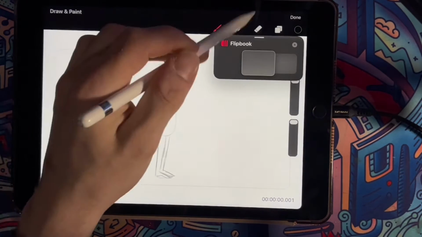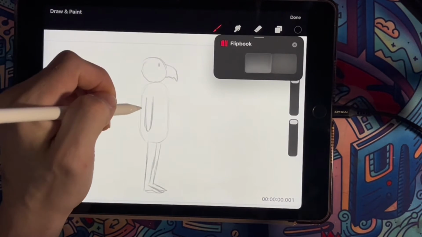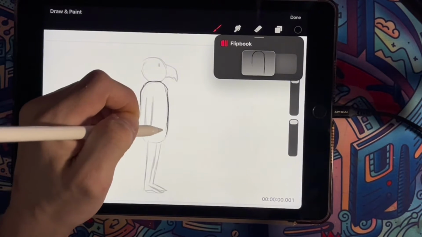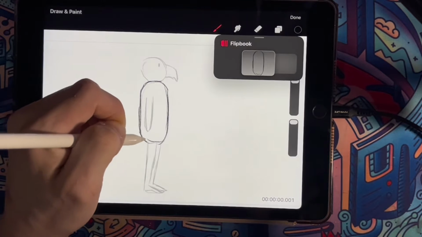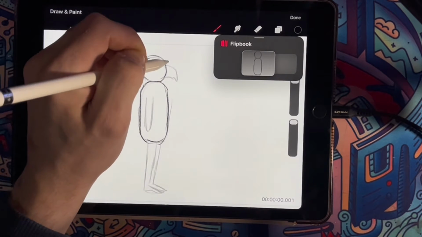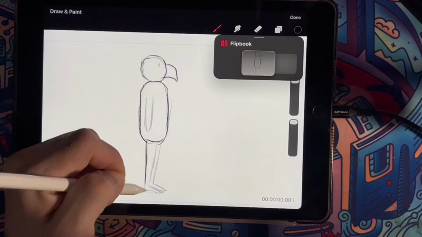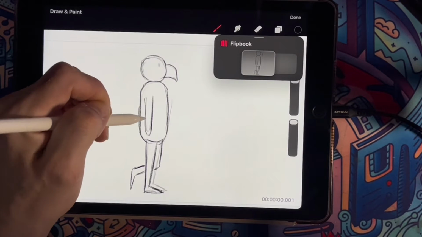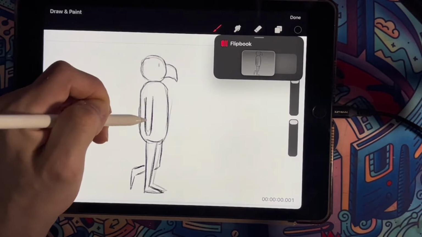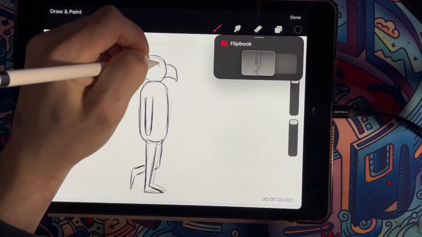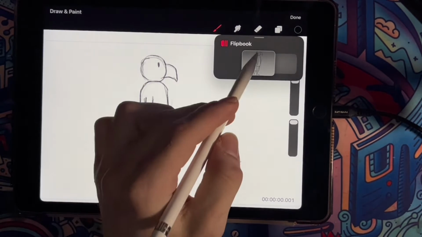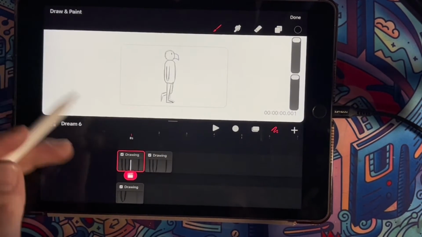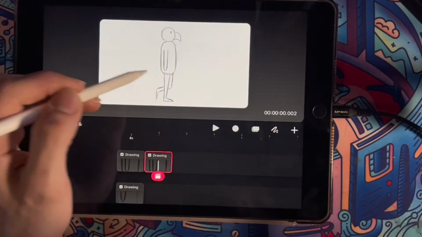Make sure you're working on a separate track for this. And you're going to want this all to be pretty much like a sketch layer. You don't want to go right into inking just yet. So this is the very first thing you're going to want to draw. Just like that. And then you're going to want to take this, duplicate it, move this over.